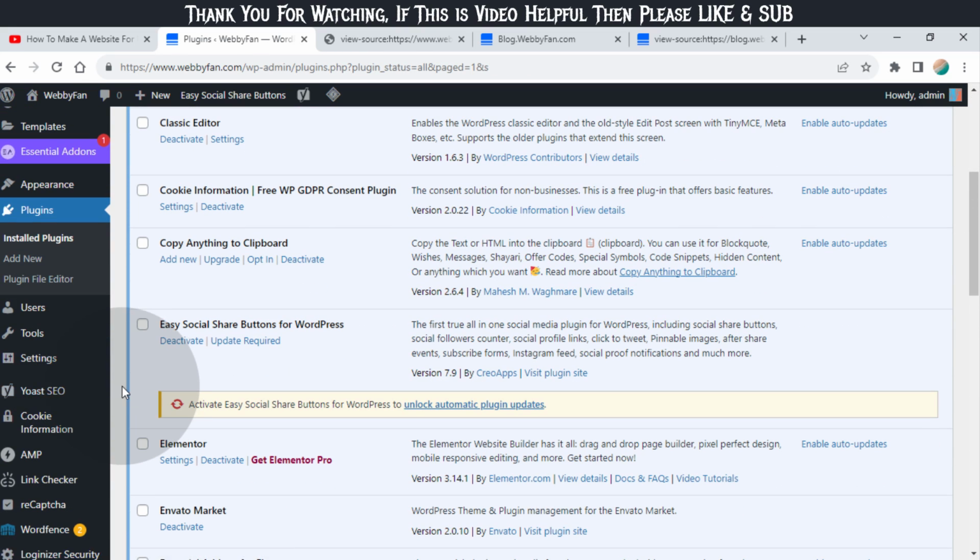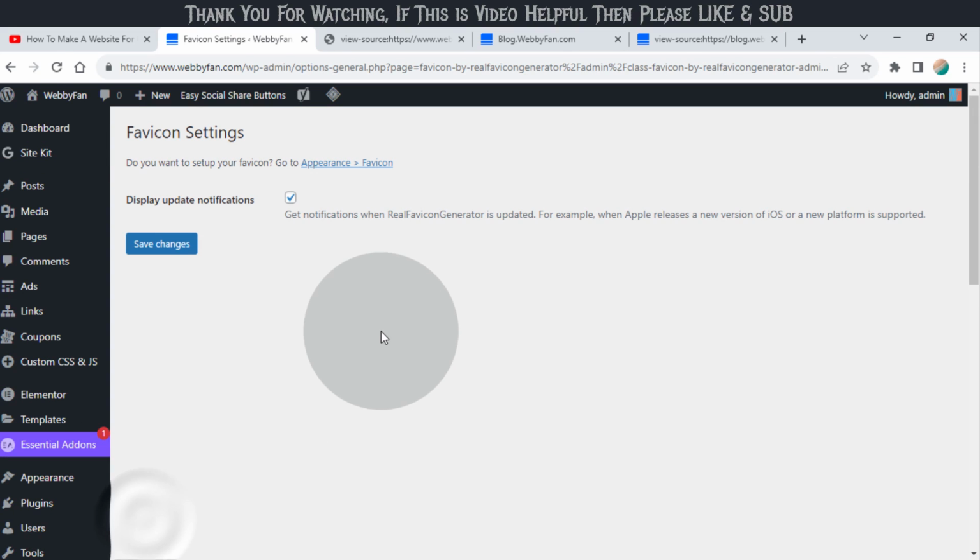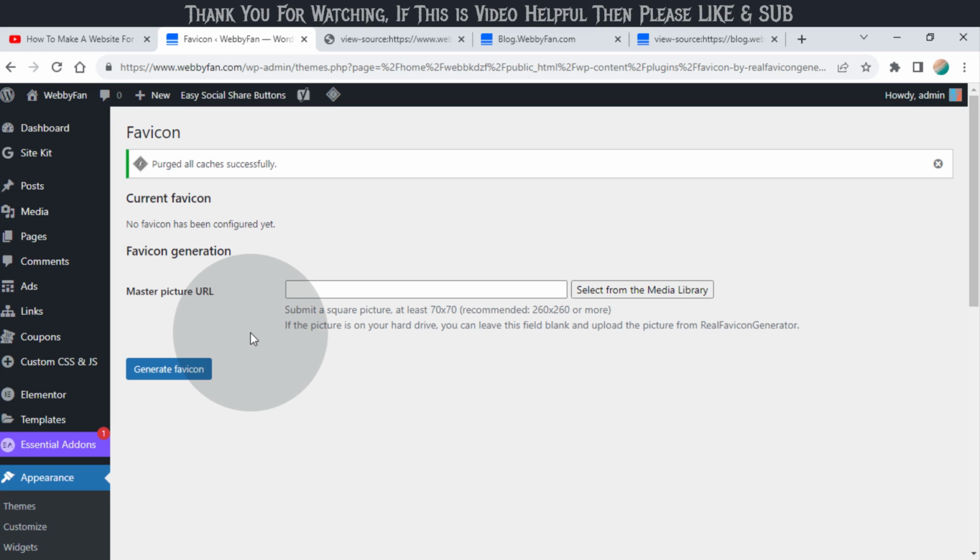Now go to the Settings tab and click on Favicon. Now click here to set up Favicon. Now we need to get the site icon. Simply click here and upload the site icon.